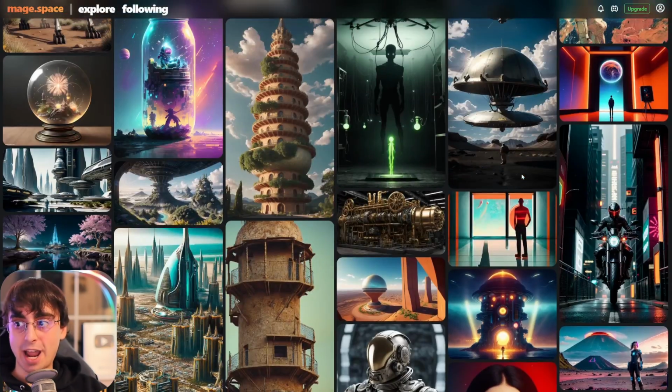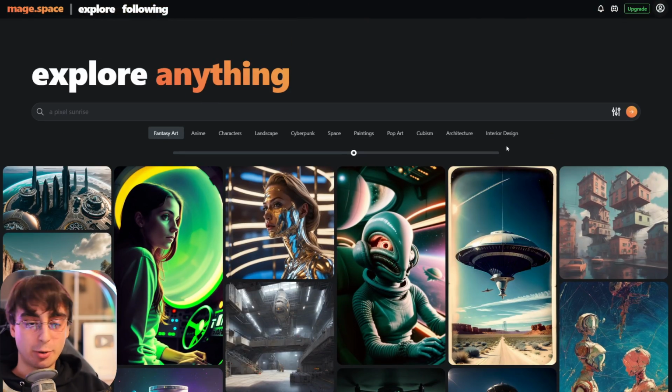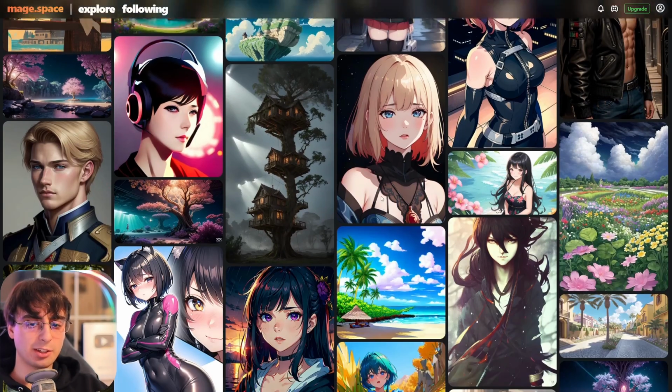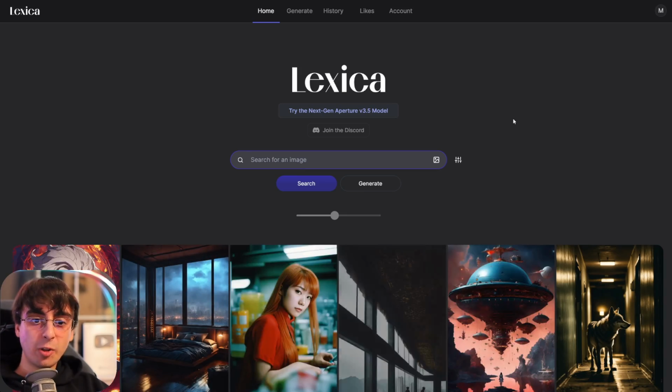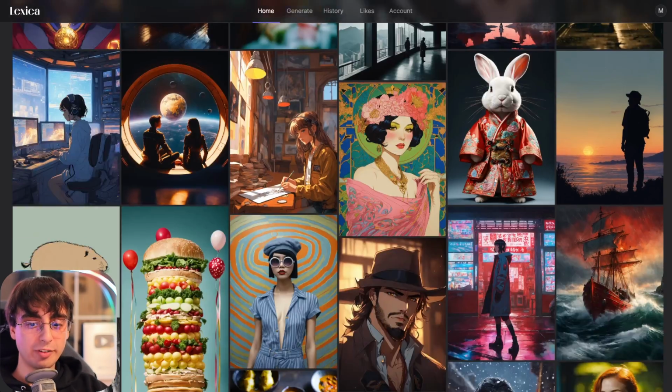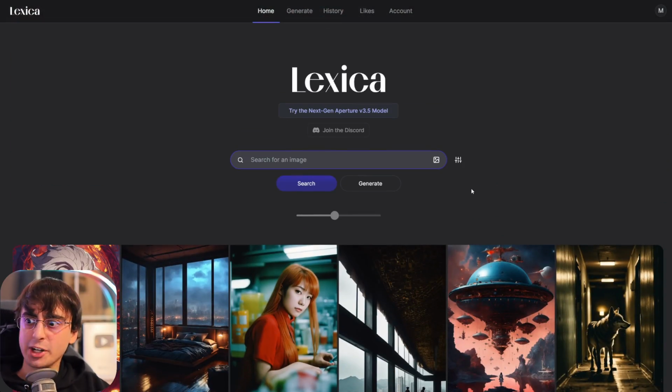Playground AI also has this, and the next generator we're talking about does too, so it's nothing new, but still nice to see everything sort of categorized in its own special way. So next up, we're talking about Lexica.art. This is more of an AI search page, but they actually have their own AI image generator, which is not too bad. Their Aperture v3.5 model.